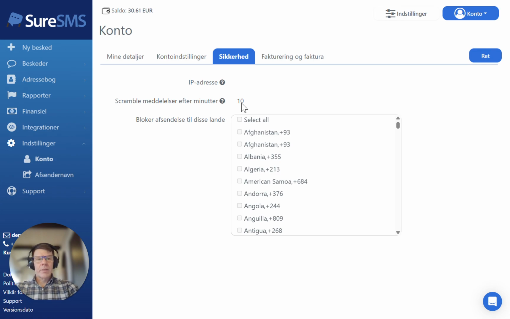You should be aware that when you send a message, we forward it to the telecom operator and it will remain stored there for a full 72 hours. So if your phone is off or out of coverage, the text message waits with the mobile operator for 72 hours before it's deleted. So your data is still with the operator, even if you tell us you should scramble the message after 10 minutes. Then it will remain with the telecom operator before they delete it after 72 hours.